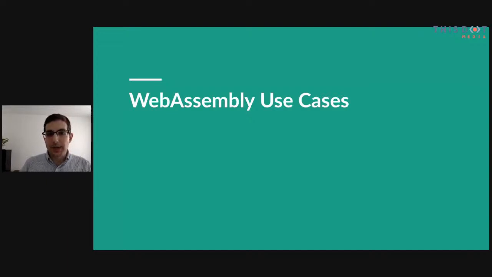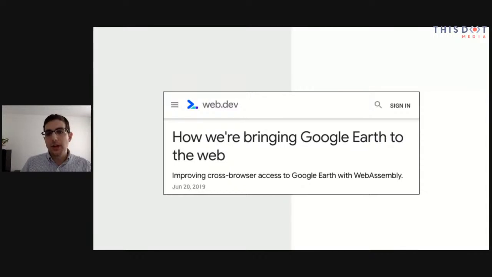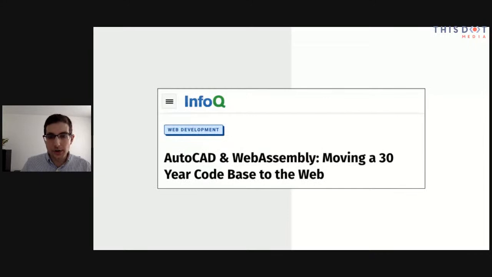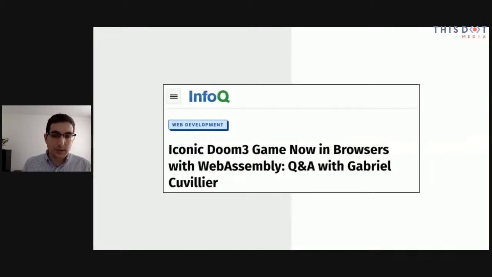Examples of applications with WebAssembly go all the way from porting entire desktop applications like Google Earth and AutoCAD, and even games like Doom 3, where these are very large code bases written in C++, and you don't want to rewrite all of that in JavaScript. And so WebAssembly allows you to avoid that.